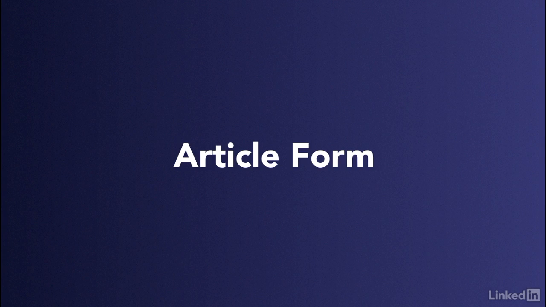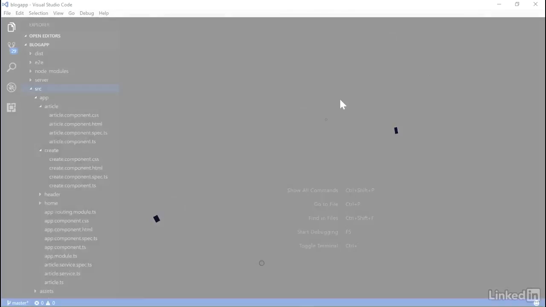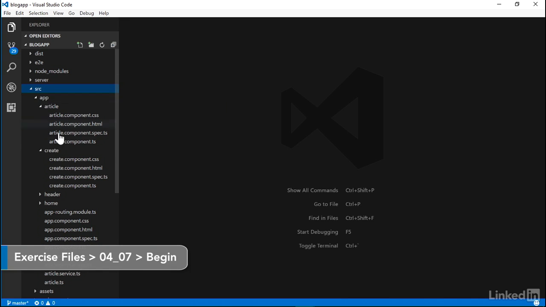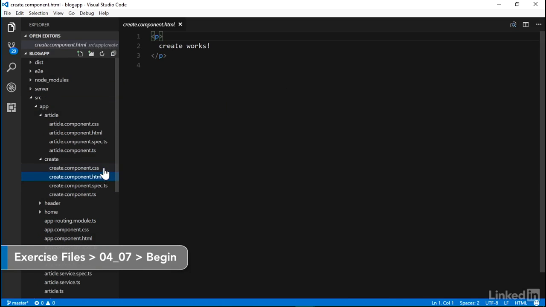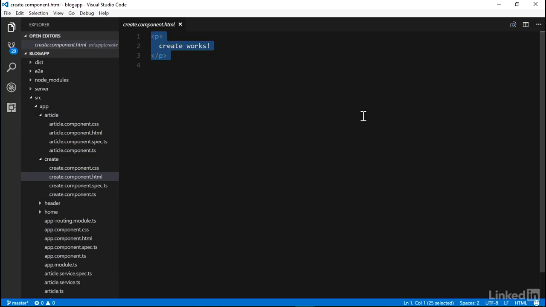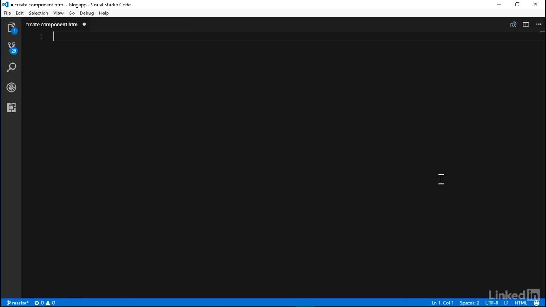In this video, we're going to create the article creation form template. So let's head on over to our source app and create component HTML file. I'll hit Control B to get rid of the sidebar. And we'll start off by creating a div of class article container once again, and then pass in a form.